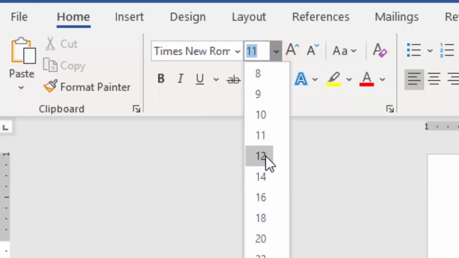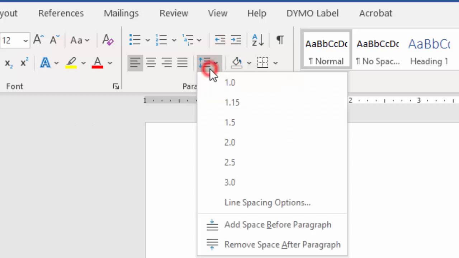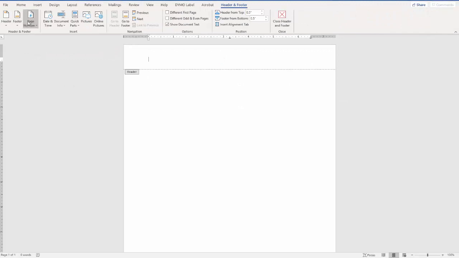After we get done with that, we're heading over to the paragraph section. The up and down arrows right here, we want 2.0 for double spacing, and then we want to remove our space after paragraph. We want to double click at the top of our page and head over to page number, top of page, plain numbers, right hand side, and then put in your last name.